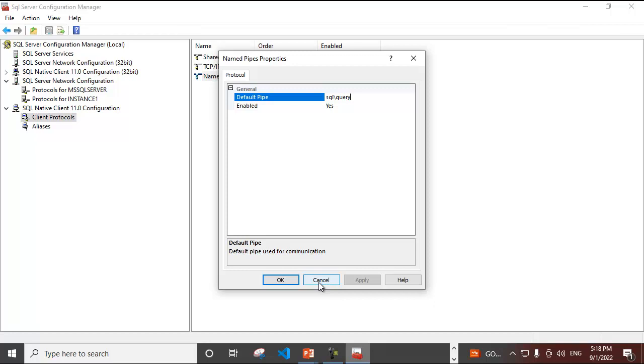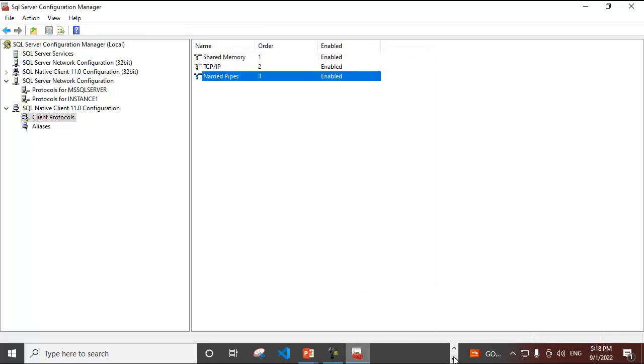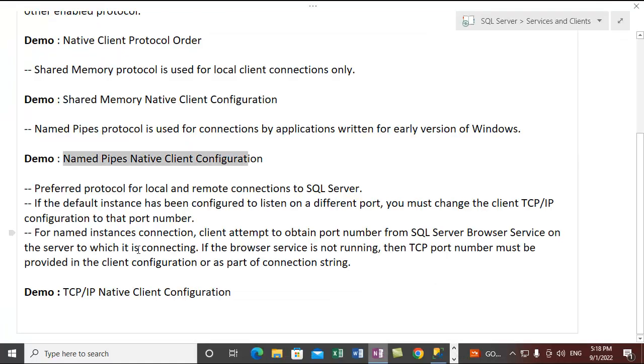Now let's talk about how you can configure the native TCP/IP client configuration. So let's talk about the TCP/IP protocol. It's the preferred protocol for local and remote connections to SQL Server. The default instance by default listens on port 1433.